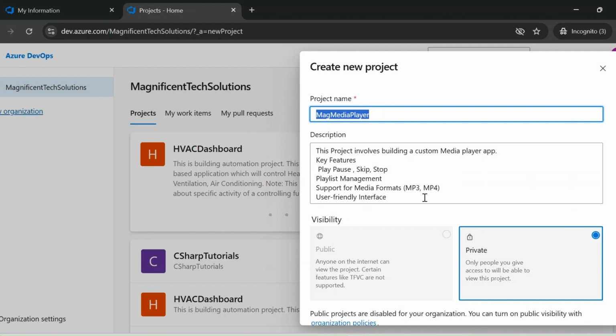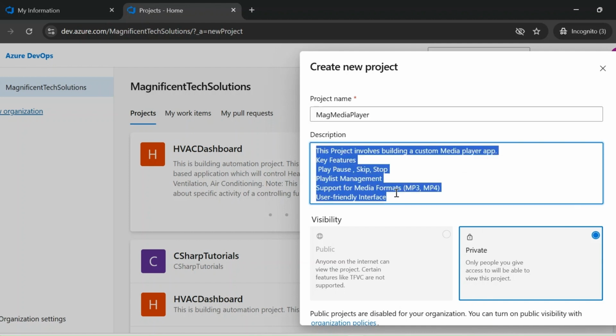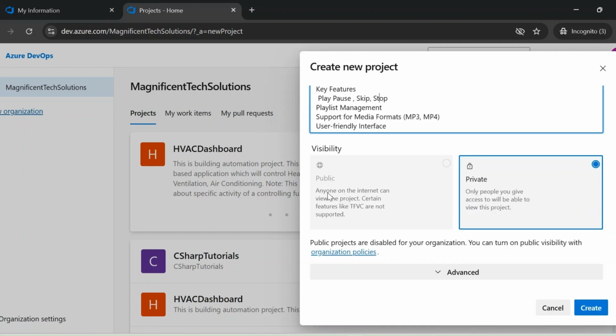So this is my project name, and I have given the description for this my project. Visibility for this project: if public, anyone on the internet can view this project. Certain features like team foundation version control are not supported. However, if you see this private one, only people you give the access will be able to view this project.